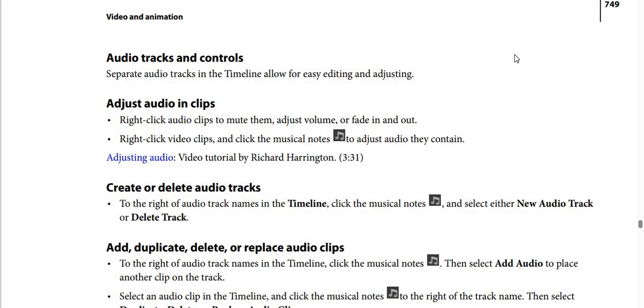You should right click audio clips firstly to mute them, and then adjust volume or fade in and out. And after that, you should right click video clips and then click the musical notes to adjust audio they contain. And for adjusting audio, you should view the video tutorial by Richard Harrington.